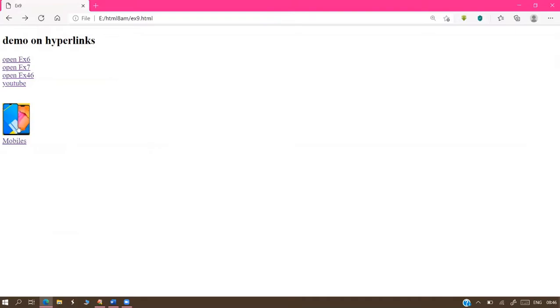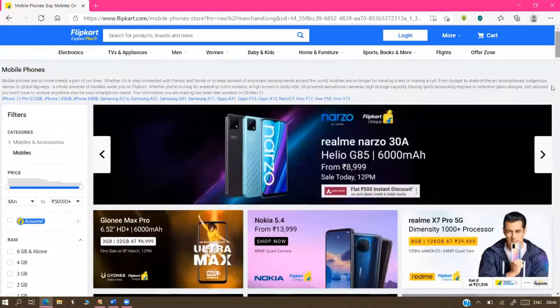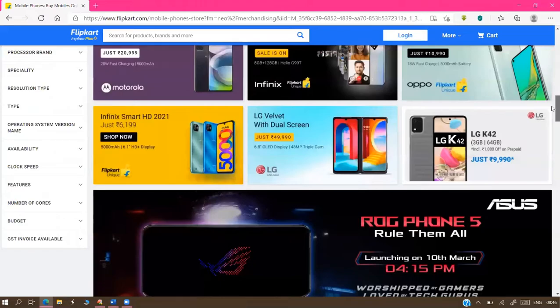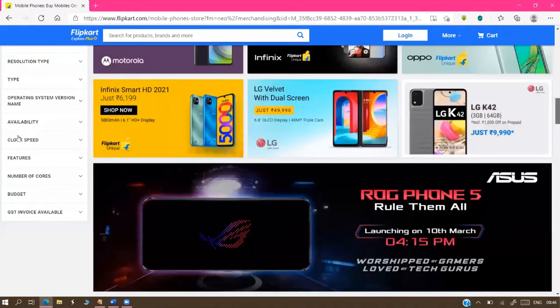Now click here. The mobiles offer page opens. It's not Flipkart's home page. It's a page displaying all mobile offers. So these are the links the image provides.